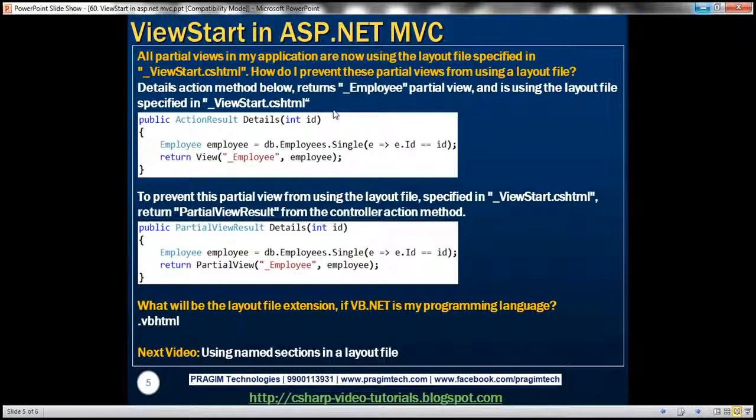How do I prevent these partial views from using a layout file? Partial views are not like regular views. We don't want them to be using the layout files, but for some reason the partial views are still going to use the layout files. Let's see how to prevent that. At the moment we have this details action method. Let's first add this underscore employee partial view.